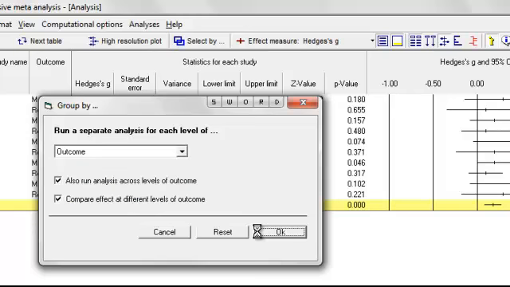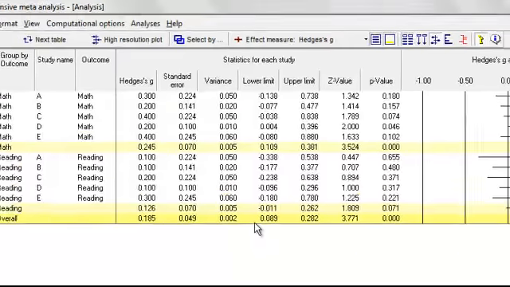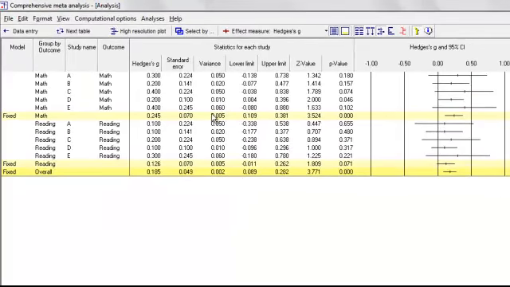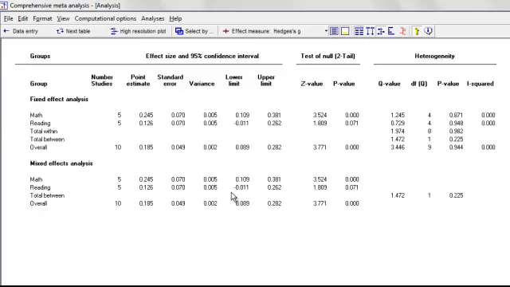and assuming that math and reading are completely independent, we get an estimate for the effect on math is 0.245 with a variance of 0.005. The effect for reading is 0.126 with a variance of 0.005. We can go to the next table. If we're going to be working with a random effects model within math and a random effects model within reading, we would be working with these numbers down here, so let's do that.